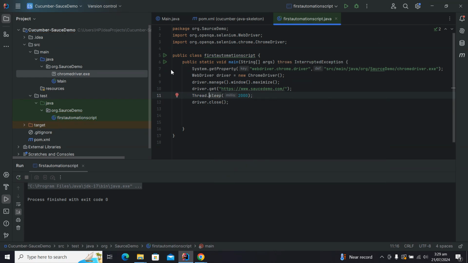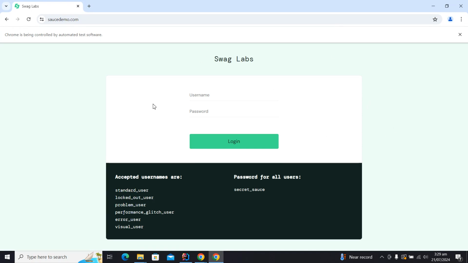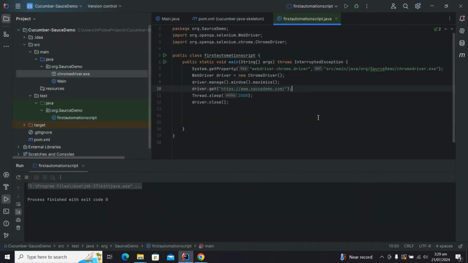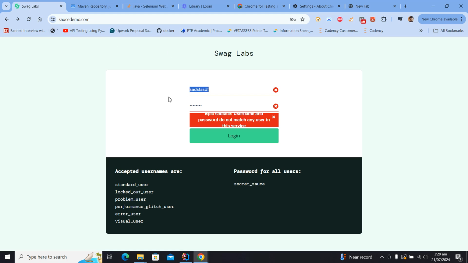Okay, now let's try to run this again. There we go. The browser opens, the URL hits, it stays there for 2 seconds and then it closes. Now that's the first half of this video. For the other half, I want to actually work with these text fields and these buttons.